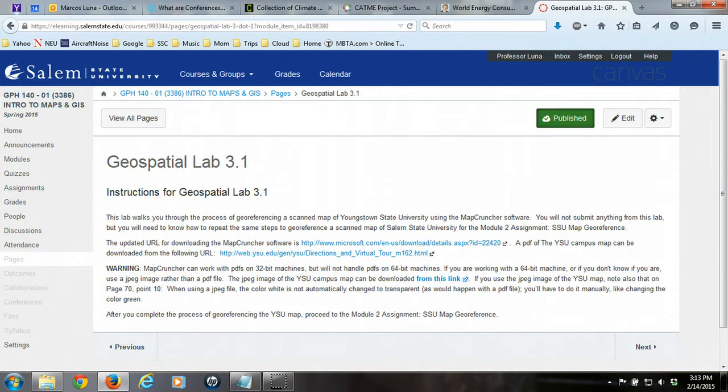In this tutorial, I'm going to walk through the process of georeferencing a map using the MapCruncher software. This example follows Geospatial Lab 3.1 in your textbook. So I'm going to work with the campus map of Youngstown State University, but you'll also need to do the same steps to do the assignment using the Salem State Campus University map.